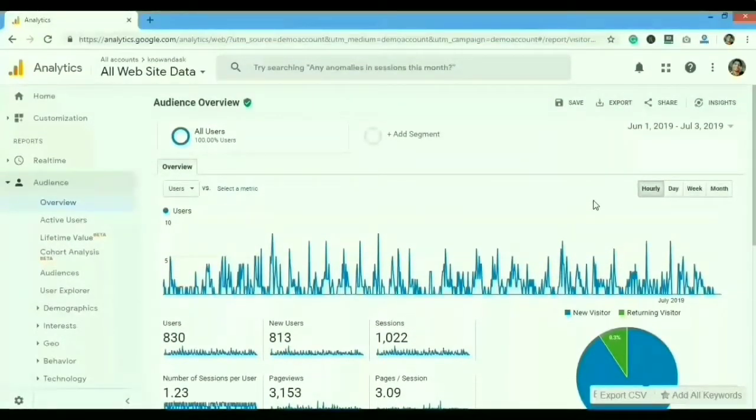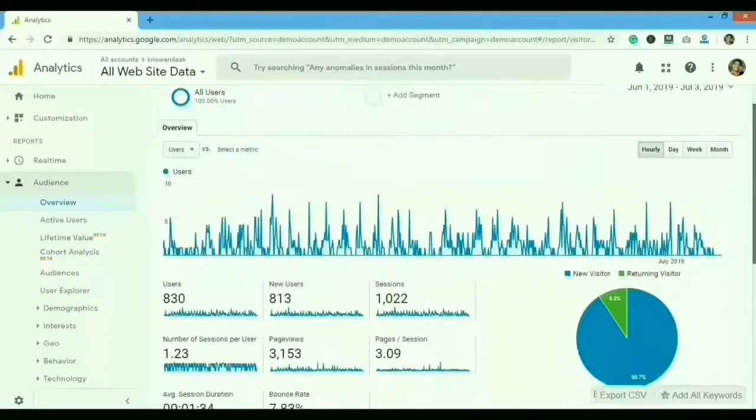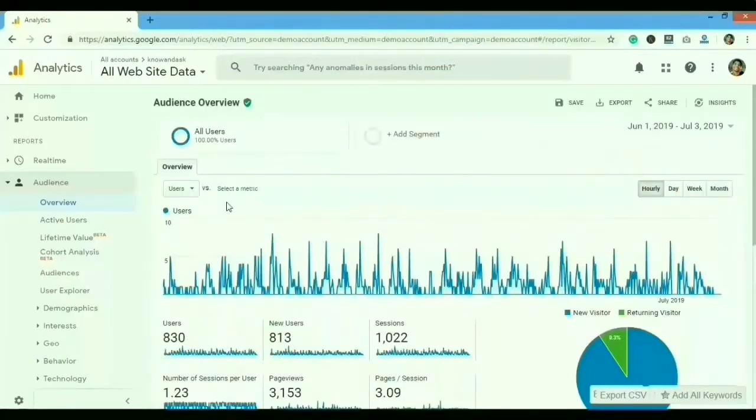Hello everyone, my name is Amit and today I will show you how you can apply an IP filter for your Google Analytics account so that you can filter out your traffic.